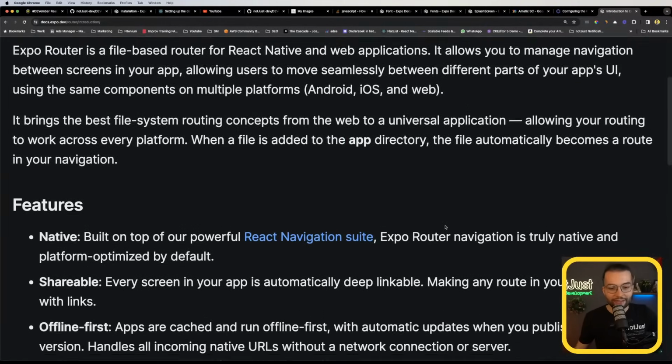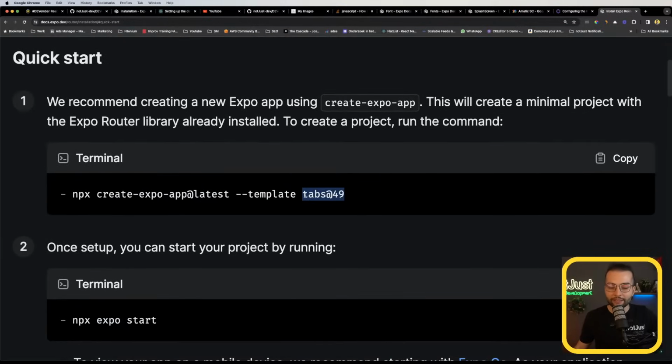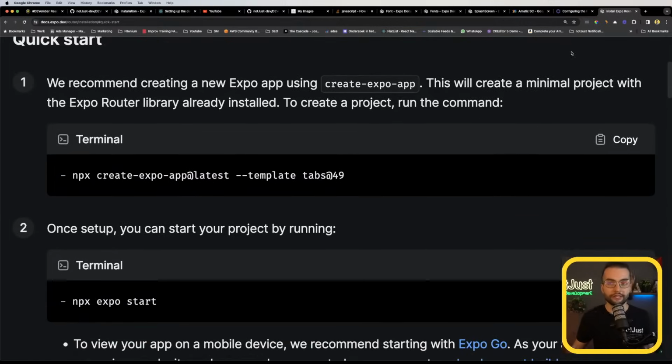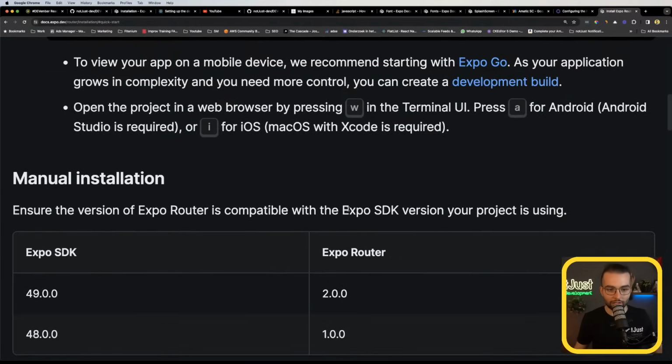So the easiest way to get started, even in their documentation, is to use the tabs template. But we specifically decided not to use that because I want to show you how you can install and set up Expo Router in any kind of application, not necessarily in a new application that you're starting from scratch, because it's quite easy to upgrade from React Navigation to Expo Router as well. So there might be a lot of situations. So yeah, I decided let's go ahead and do that manually.